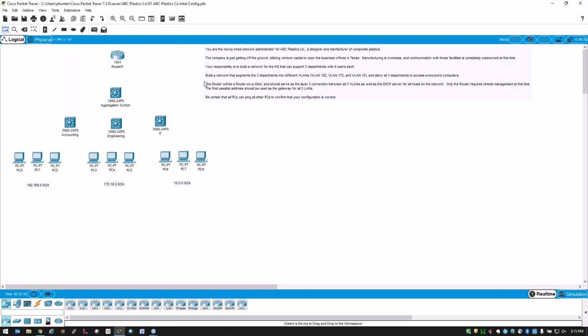Our requirements are to build a network that segments the 3 departments into different VLANs, or virtual local area networks, VLAN 192, 172, and VLAN 10, and allow all 3 departments to access everyone's computers. So every computer that has a person sitting there should be able to reach through this network every other computer somehow, despite the fact that we have 3 separate departments separated into different virtual local area networks, different VLANs.